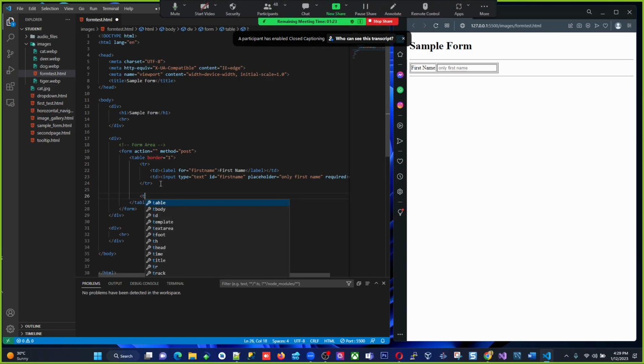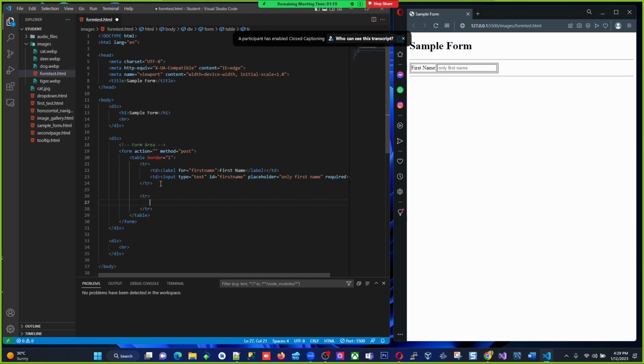So in the bottom area, in the tr, I'm going to create a small td, and then an input button, right? Input type is equal to button, and then value is equal to submit. So I have a button also here.